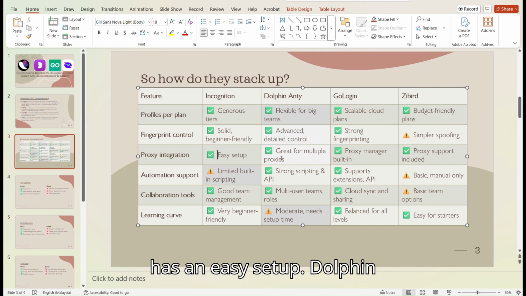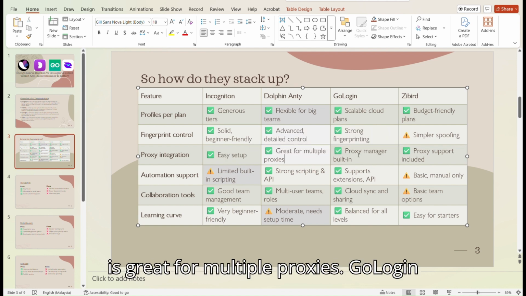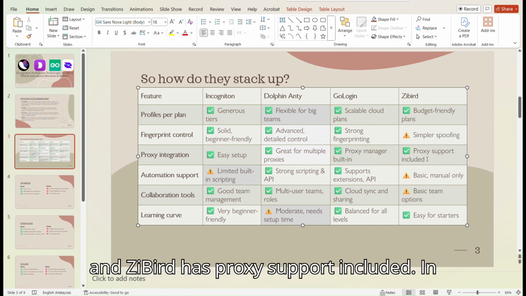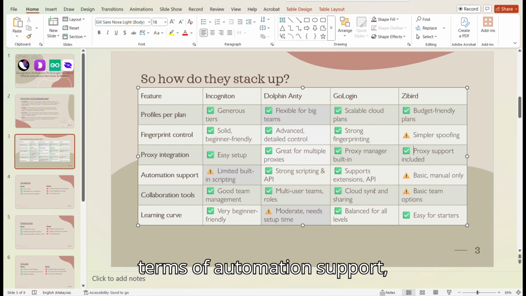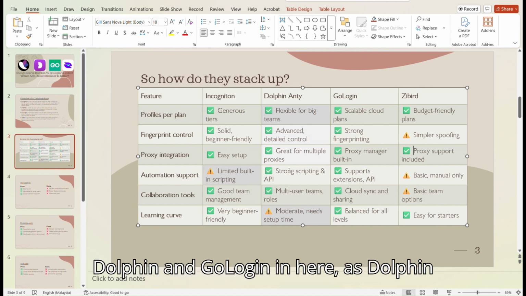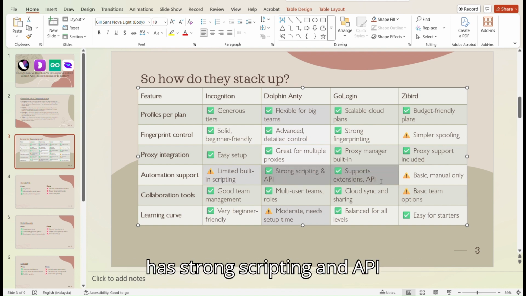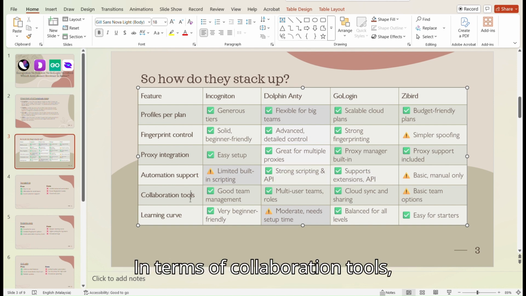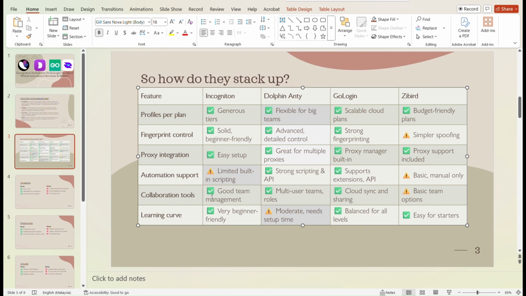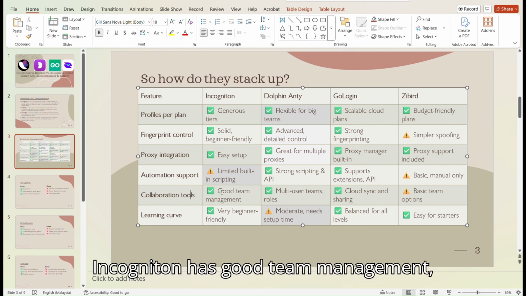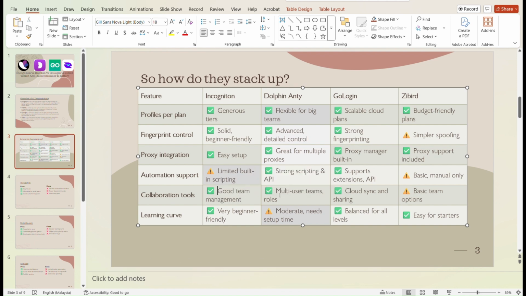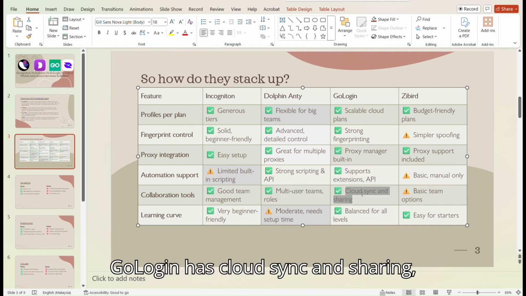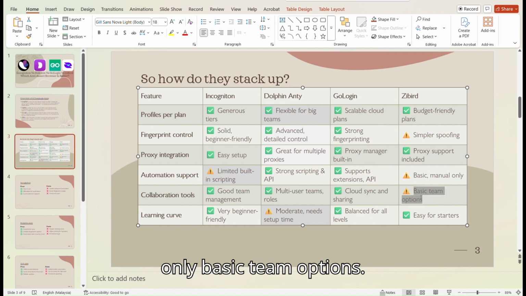Incogniton has an easy setup, Dolphin is great for multiple proxies, GoLogin has a proxy manager built-in, and ZBird has proxy support included. In terms of automation support, Dolphin and GoLogin win here, as Dolphin has strong scripting and API, and GoLogin supports extensions. In terms of collaboration tools, Incogniton has good team management. Dolphin has multi-user team roles. GoLogin has cloud sync and sharing, but ZBird has only basic team options.